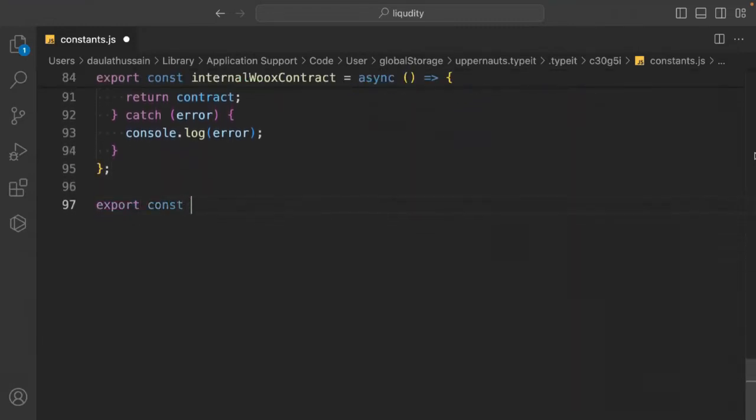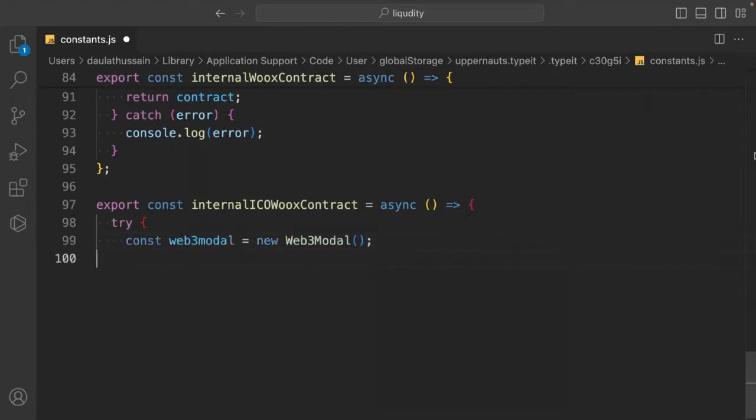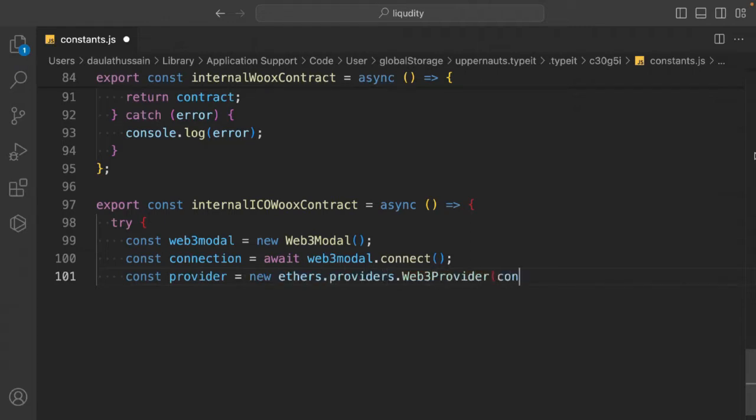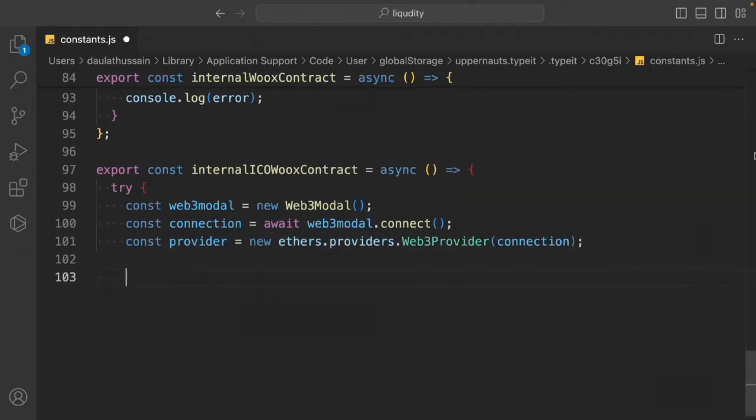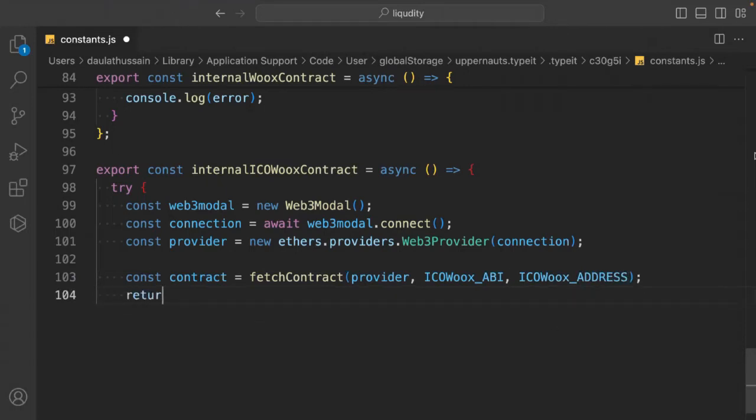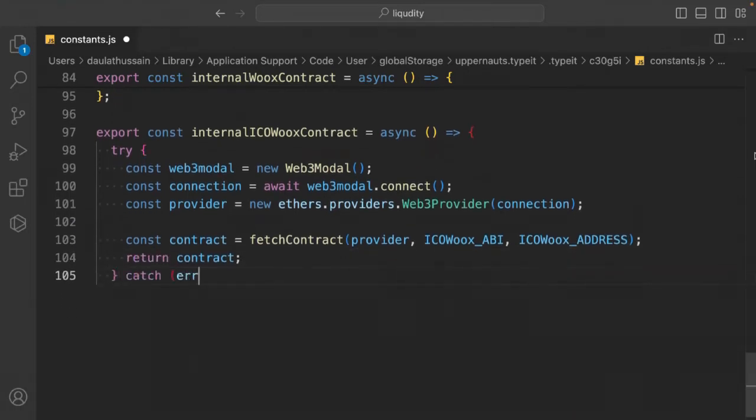Looks good. And that's exactly the same thing we have to do for the other. So let's call export internalICOWooxContract. And exactly the same thing we have to do. So let me do that. We'll say const web3modal, then we have to get the connection. Once we have the connection, then we have to get the provider. Once we have the provider, we have to call the contract. So we'll simply call our internal function, and we're going to pass the provider, ABI, and address. And at the end, we have to simply return the contract. So this one is for the ICO contract.